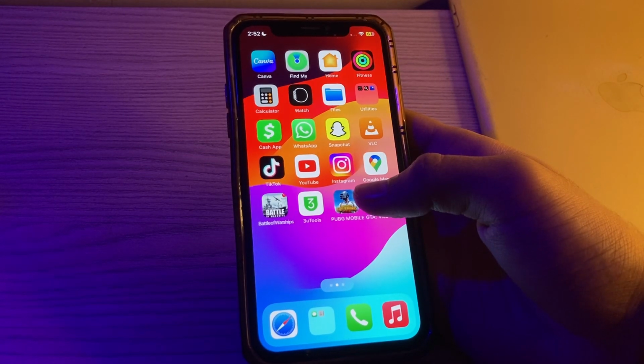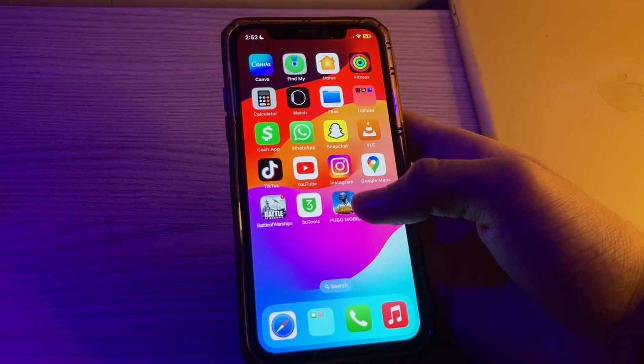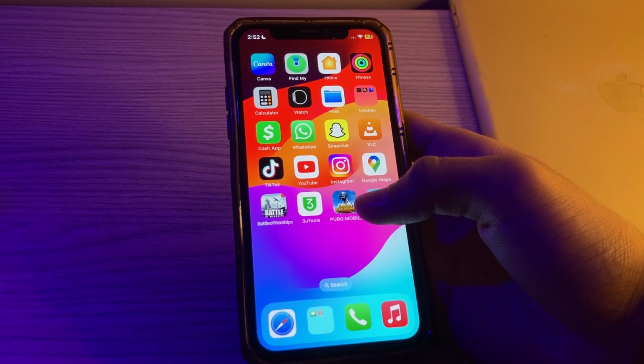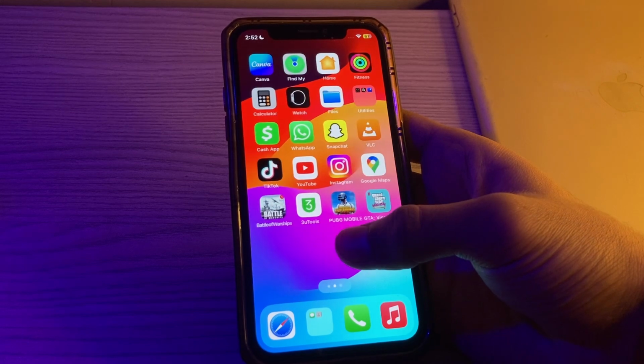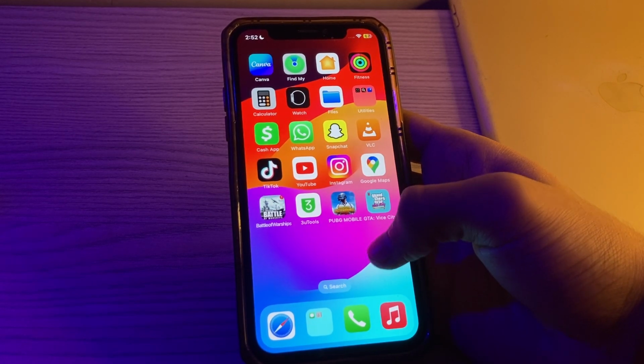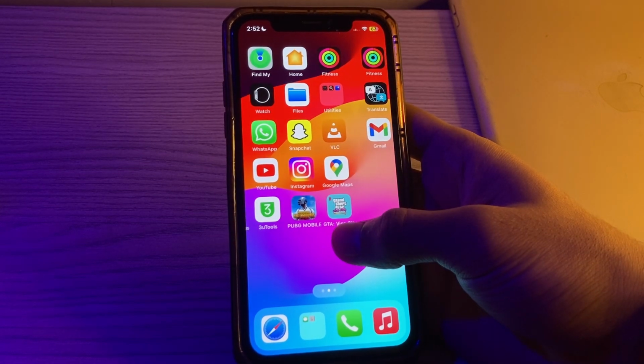So guys, today in this video I will tell you how to fix the iOS 17 flashlight not working issue on iPhone. Many iPhone users are complaining that after updating to iOS 17 they are facing an issue where their flashlight is not working properly and they don't know how to fix it. But guys, don't worry, I will tell you how to do this.